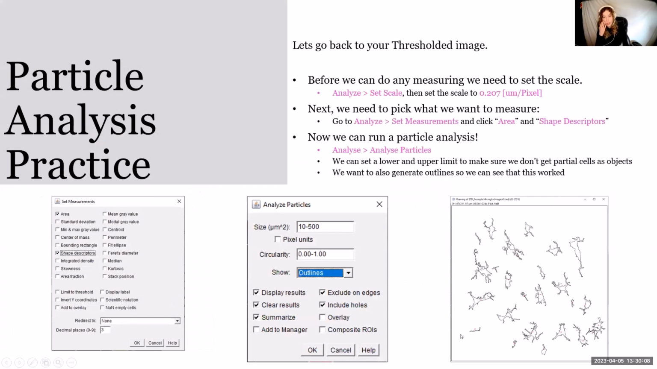So for particle analysis, we'll go back to our thresholded image. Before we need to do any measuring, we have to set scale, which we did already. Next, we need to pick what we want to measure. So we go to the Analyze, Set Measurements, and click Area and Shape Descriptors for this example.